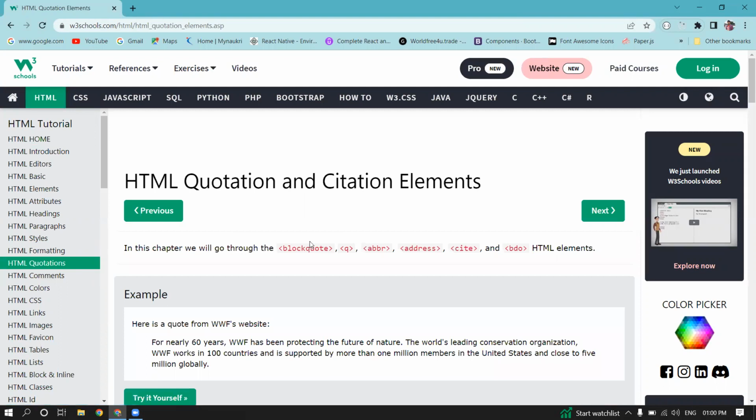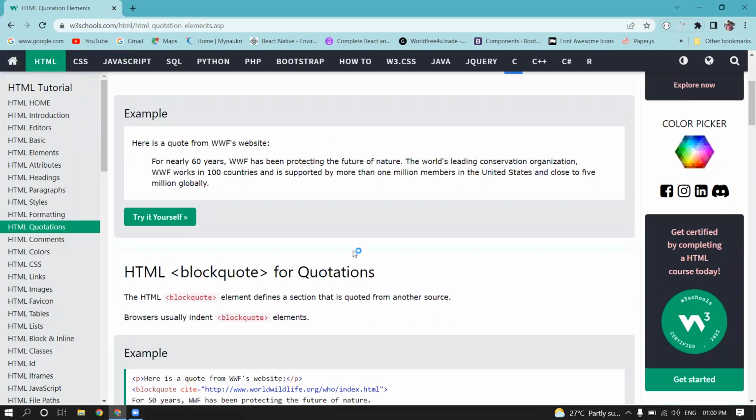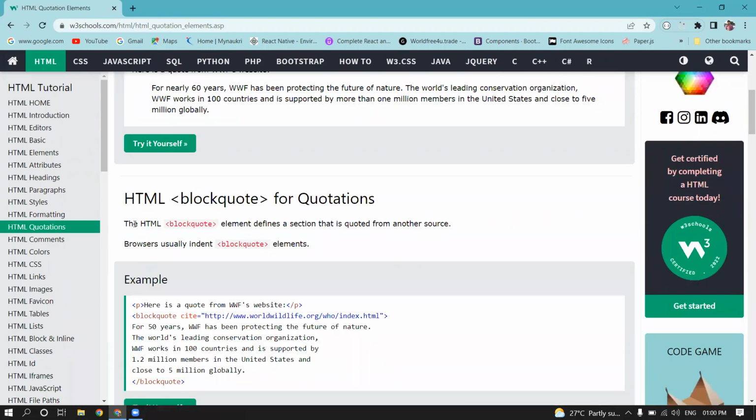Okay, so first we will learn quotation. What are HTML quotation and citation elements? In this chapter, we will go through the blockquote element, the q element, abbr, the address tag, the cite tag, and the bdo element. First we will learn why we use the blockquote element for making a quotation. The HTML blockquote element defines a section that is quoted from another source.